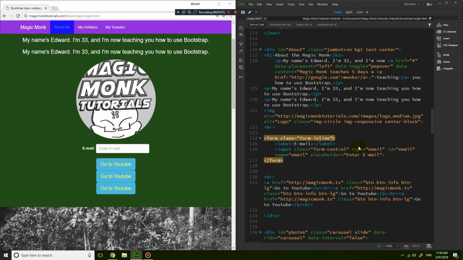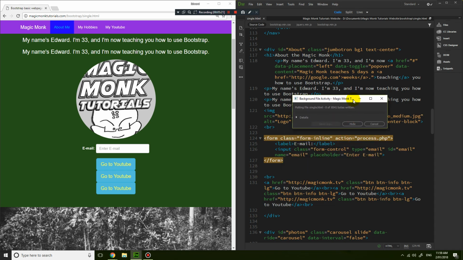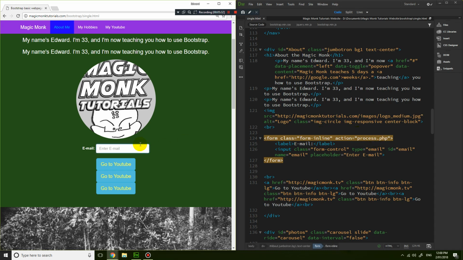Okay, and where are you going to send all this data? Well, we're going to send the data to action equals process.php. You're going to process the data inside this file. So when you click submit, the data will get sent to this PHP file. But where is the data? How's the data going to be sent? Well, you type in your email here. Where's the send button? So let's put that in.